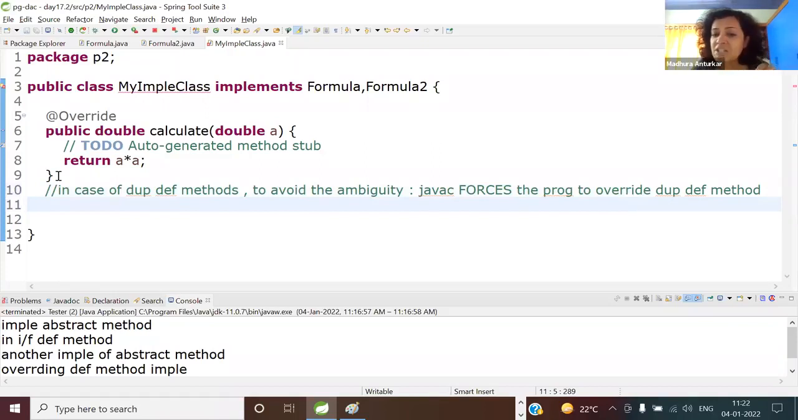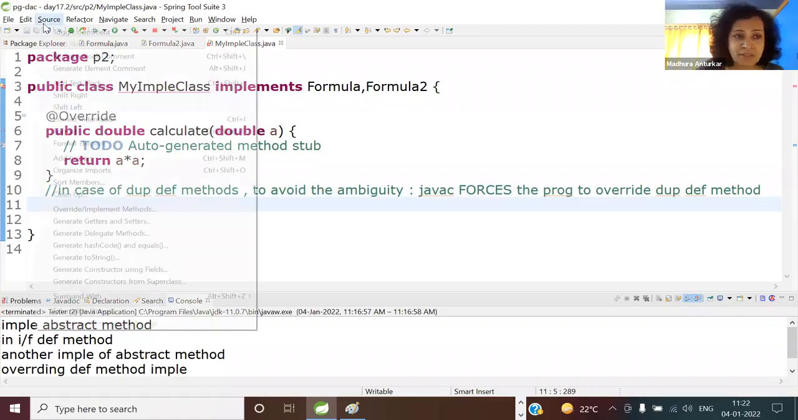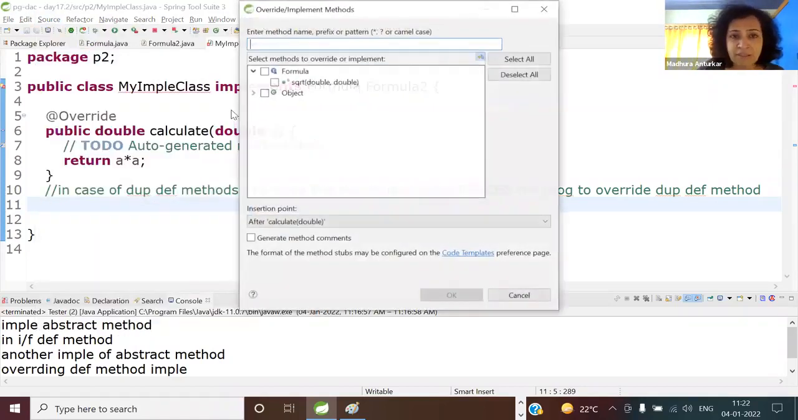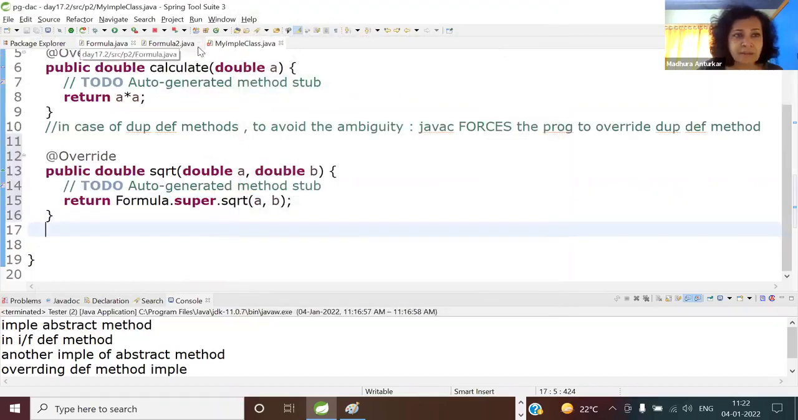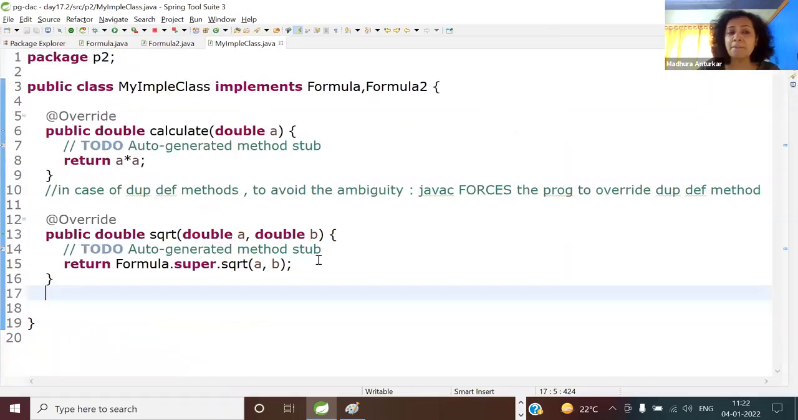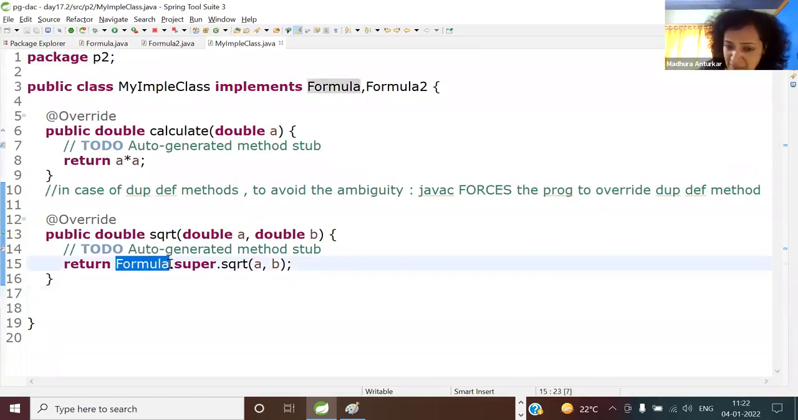So you will never get the ambiguity or confusion in the runtime. So this is where I'm doing override implement methods and choose square root. And now tell me, is the ambiguity, is the compiler error still there or compiler error is gone? Compiler error is gone. And then in that case, suppose you want to refer to this formula's inherited method. What is the syntax, guys? The name of the interface.